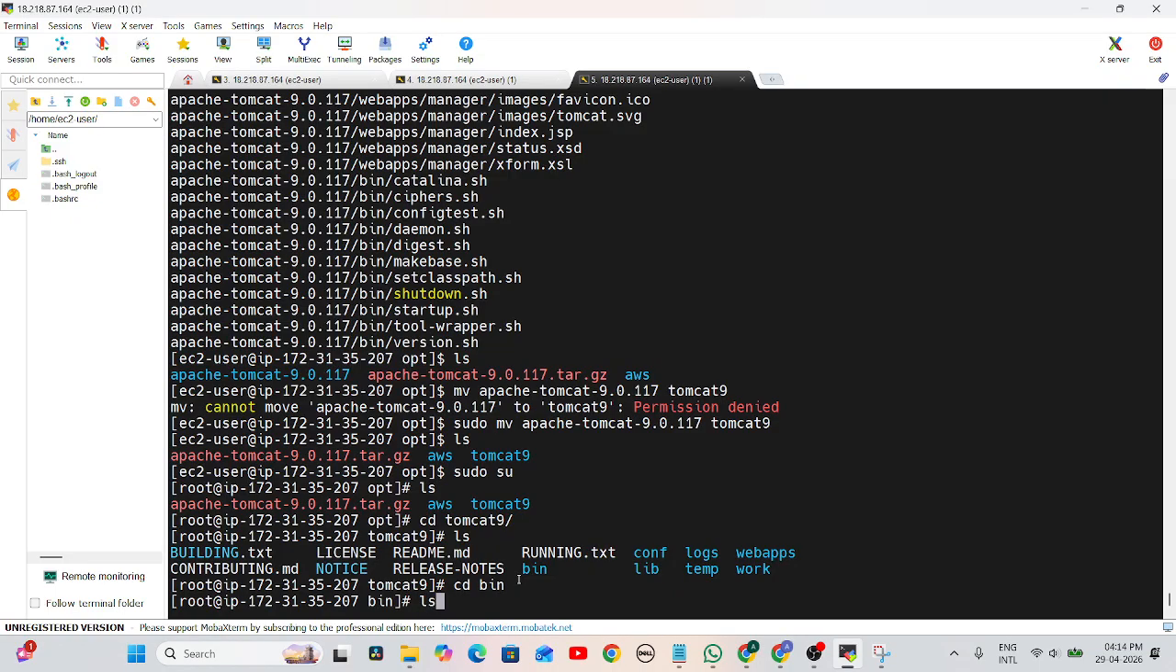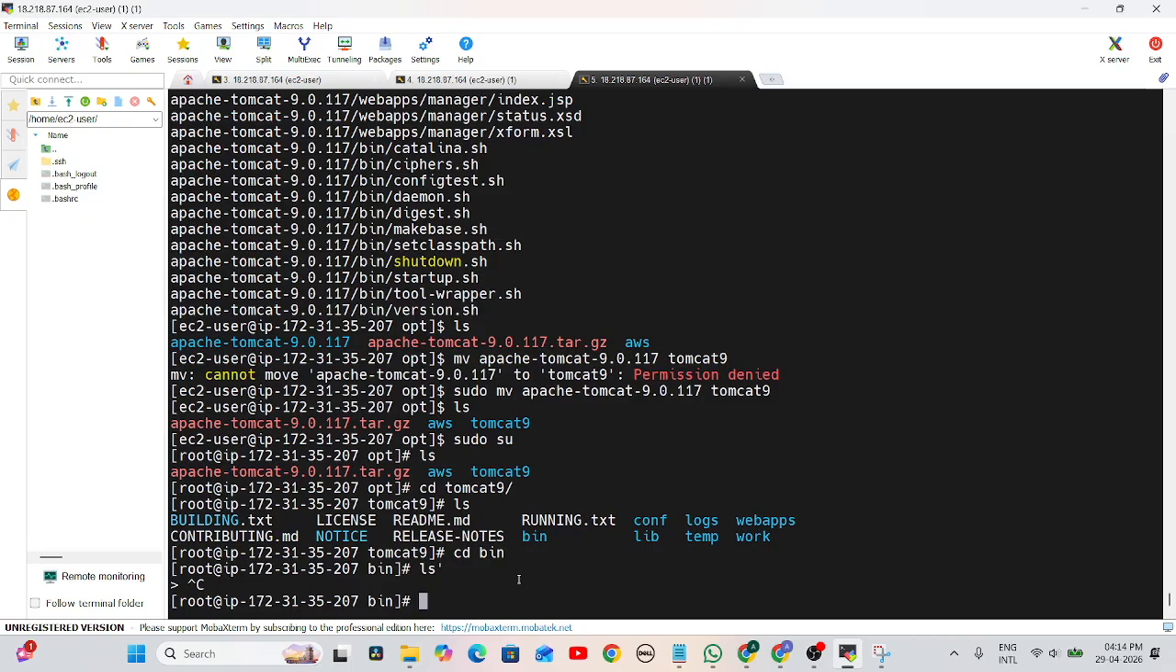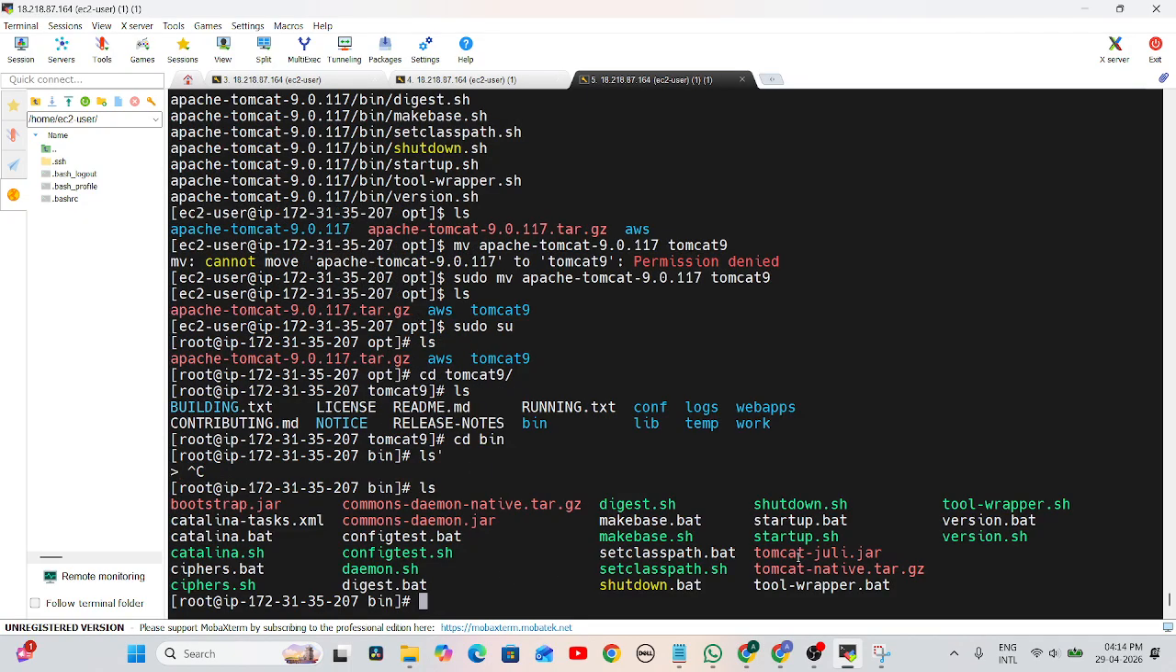ls. So here we need to start the Tomcat server and stop the Tomcat server with the help of startup.sh and shutdown.sh. These are the commands with which we can start your Tomcat server and stop the Tomcat server.